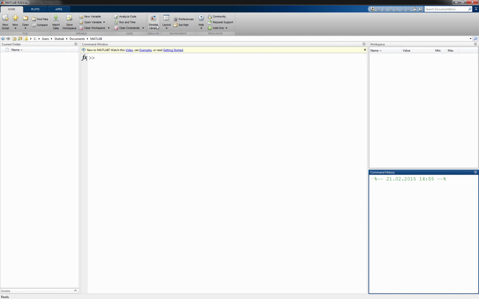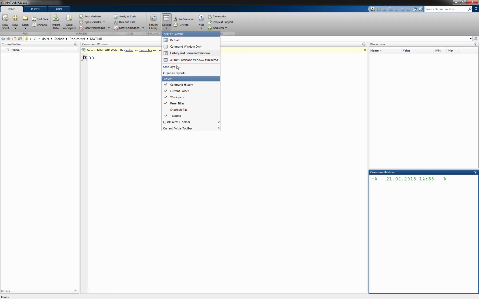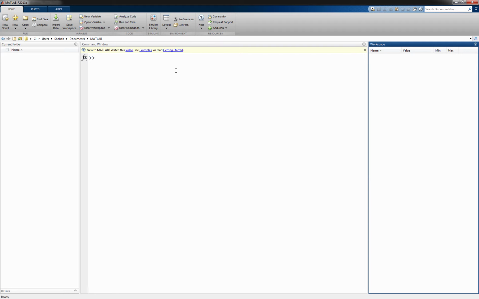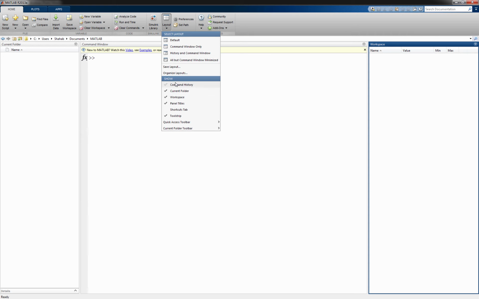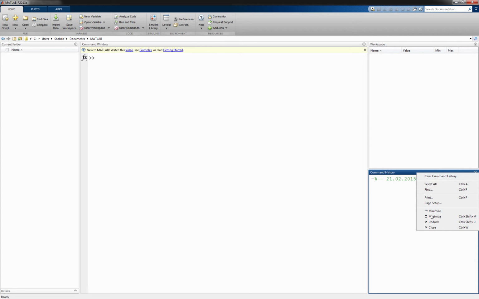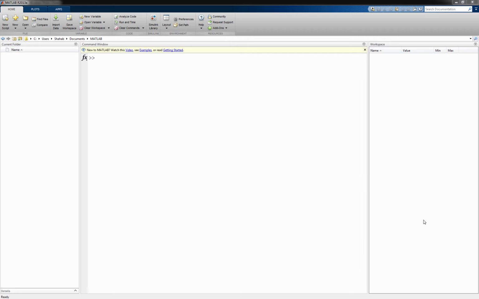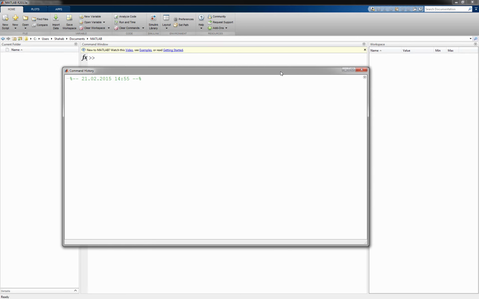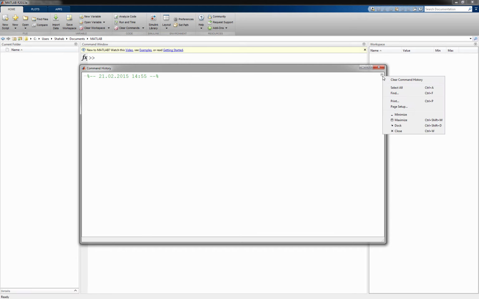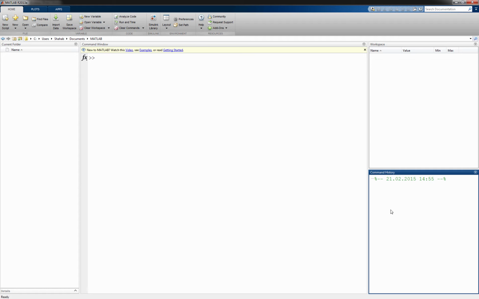Or if you don't want to see the comment history, you can go to the layout and click on the comment history and it will go away. Or as I told you, you can come here and close it, or you can undock it so you can see it as a separate window. Now I want to dock it back so you see it as it is in here.